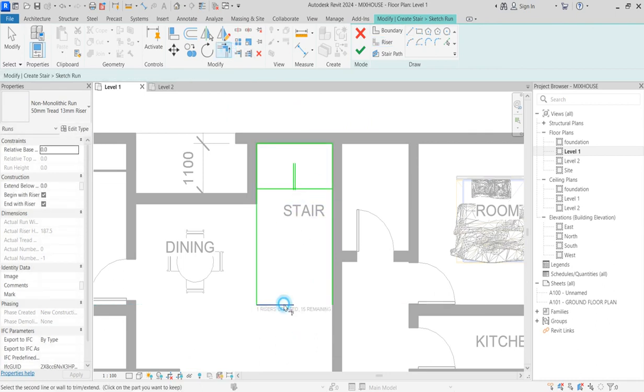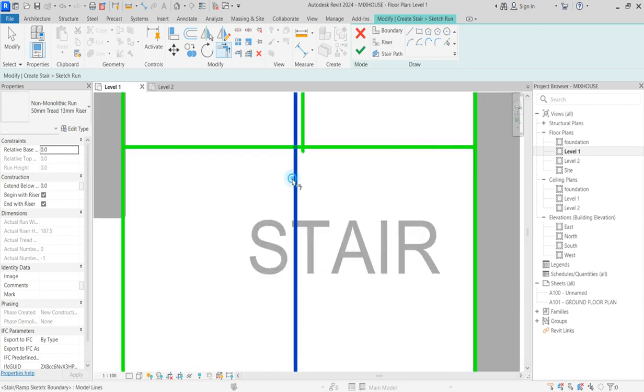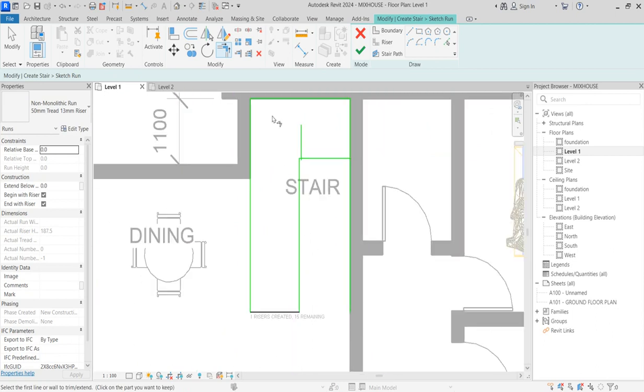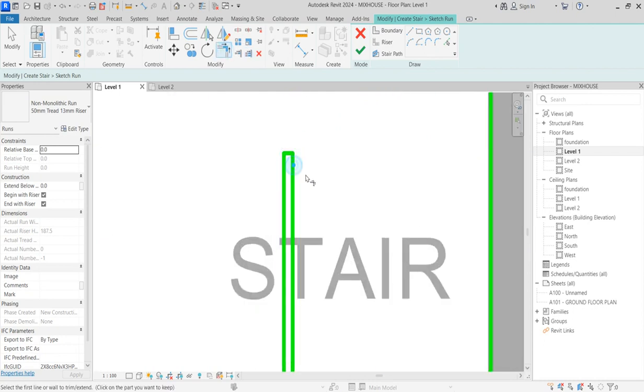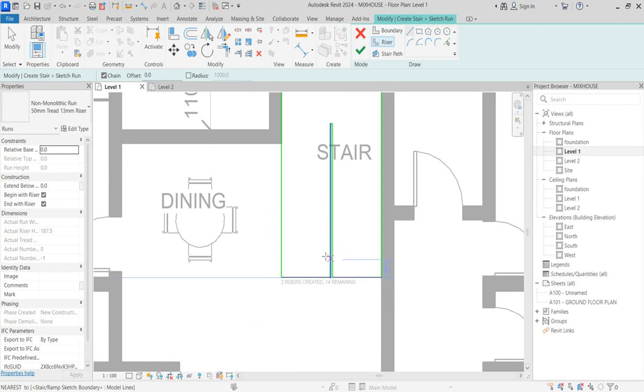So I'm going to trim that. I'm trimming this one as well. The next thing is that I'm going to extend this one to that point. Then I will trim it too at the back. So I got the whole boundary at the right spot. Now let me continue by fulfilling this. So here is my riser.